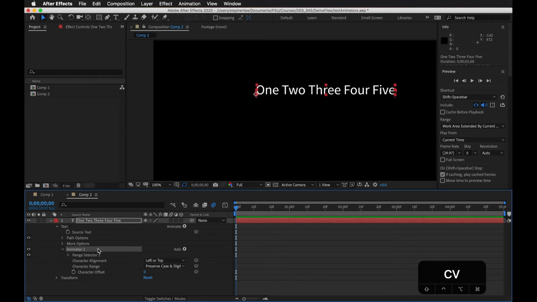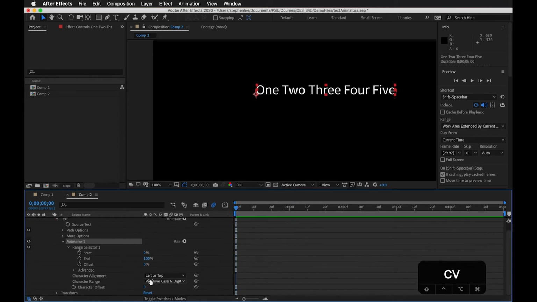When you create an animator, there's two things to look at, both the range selector and the property that's being changed, in this case, character offset. So the range selector lets us choose what areas to affect. The character offset, in this case, you can see we could do like a jumbled animation. Right now, it's selecting the whole range.